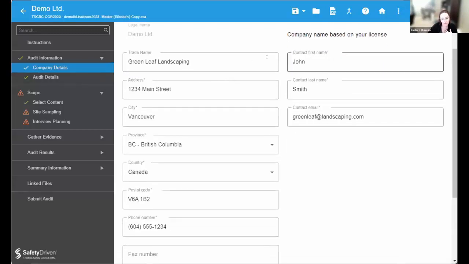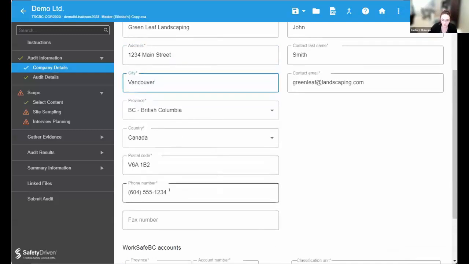So here you can see just general information. We're going to be auditing Greenleaf Landscaping. We're going to enter all the information, and AuditSoft is communicating with us right off the bat. As you can see, wherever I'm clicking is being outlined in blue, so that's where you're active. If anything's ever red, it's because it's necessary. It needs to be entered.